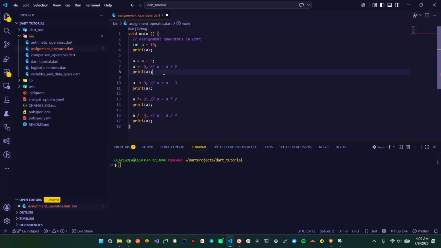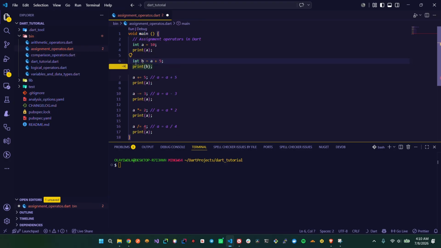Instead of having a equals to a plus 5, since we are just adding 5 to a, why don't we just say a plus equals to 5? It's still going to do the same thing. Or instead of writing int b equals to a plus 5, because we never declared the variable before and this b is doing nothing, we definitely don't need it. We can just say a plus equals to 5. It will still do the same thing.